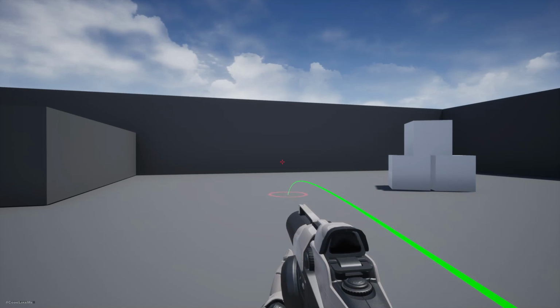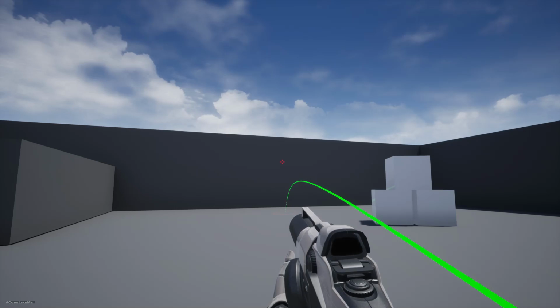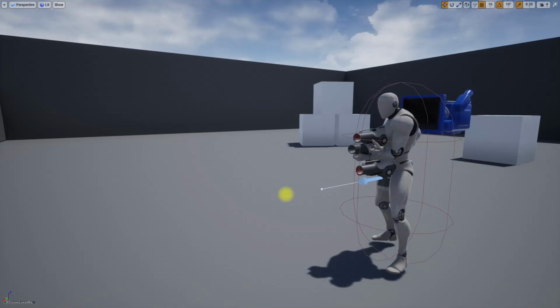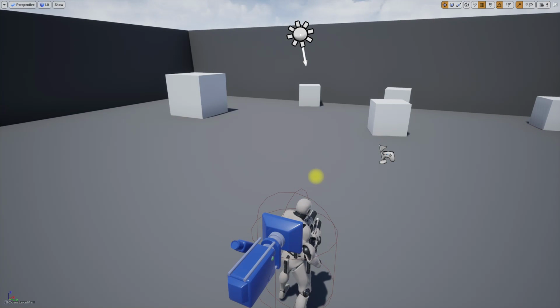So when I press G, this projectile prediction appears, and when I release G, it goes away. And I hope to use this system to implement grenade throwing in our first person multiplayer series.